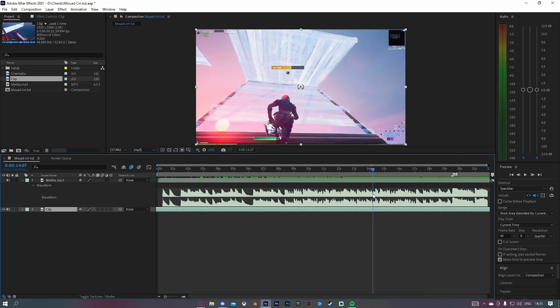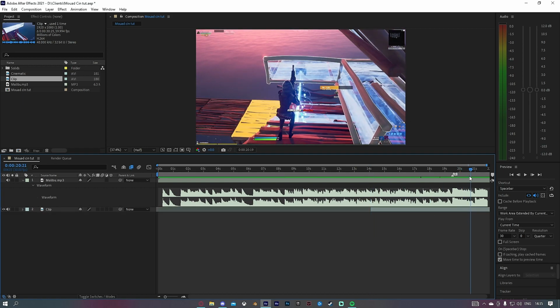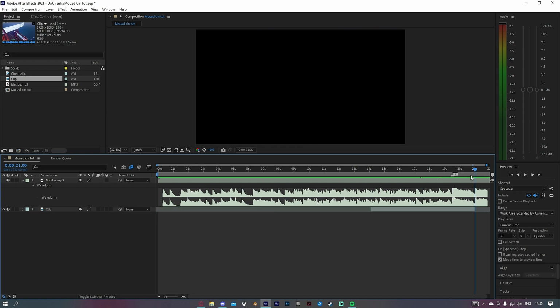I'm just going to trim this start as well. I want it to start right here, so I'm just going to Control Shift D on the clip and do the same to the end. Control Shift D, delete. Now it should be synced just like this.